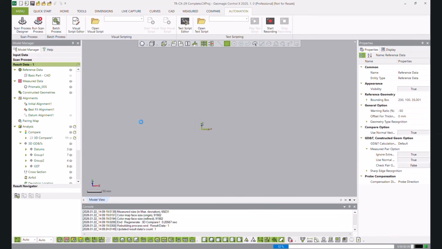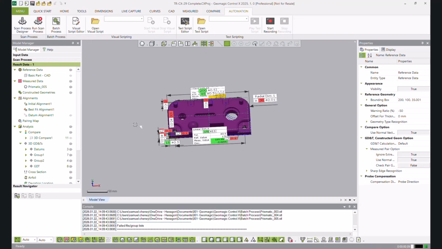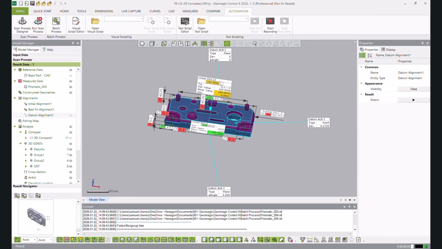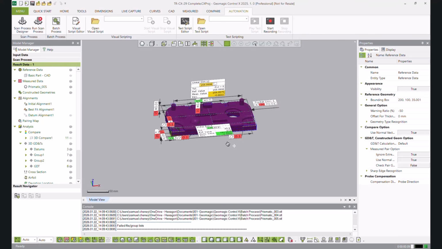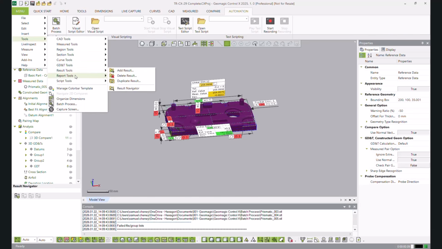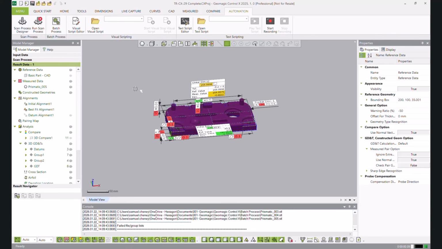Okay, we're on our last one. Looks like we are almost there, and it should leave number 5 up for us to at least look at. And there we go, we're done with number 5. So now we have 5 different inspection reports that we can review each of them, or we can actually come into our trend analysis, which is in Tools, Report Tools, Trend Report.